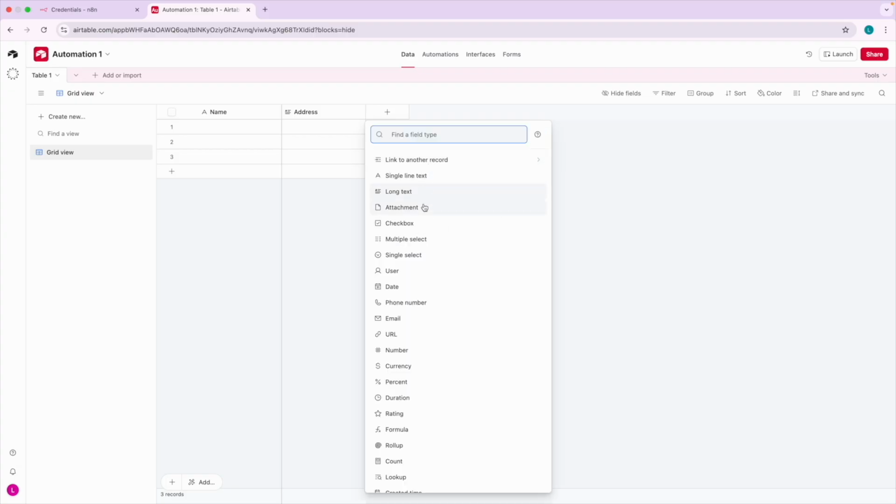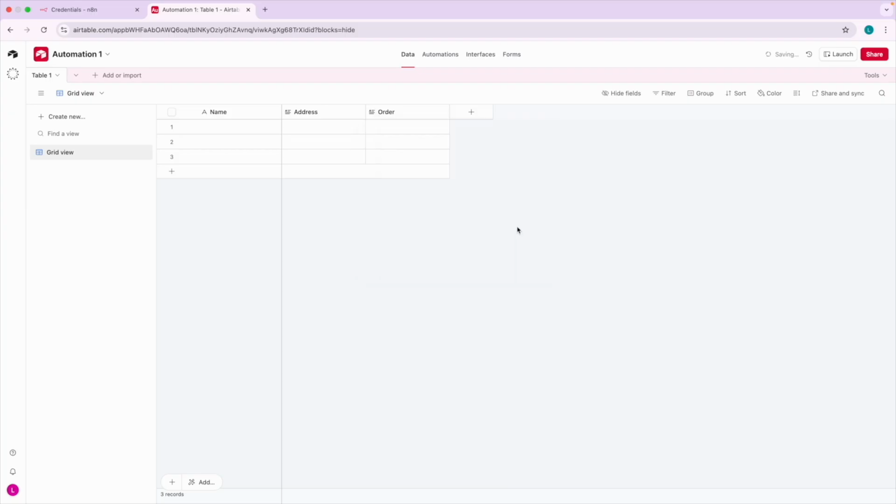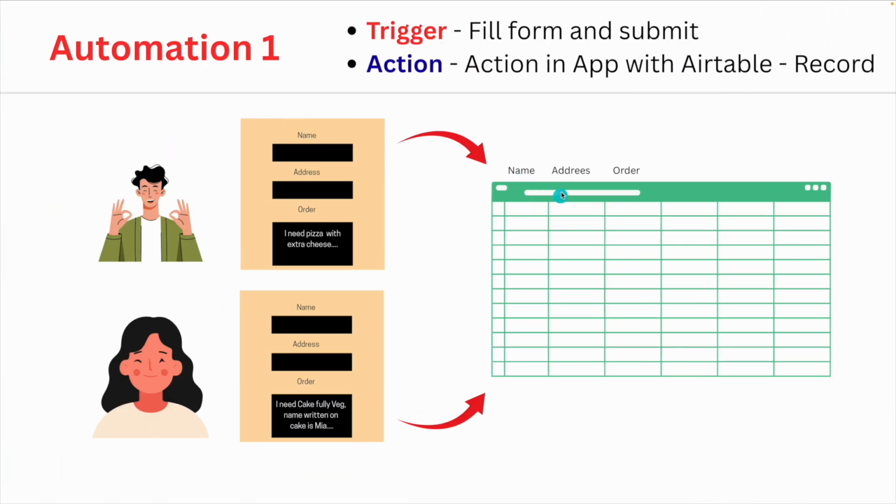You can see multiple options like user, date, phone number, email, whatever you want. That's totally up to you. So it's our order. I will click on create field: name, address and order. You can see the name, address and order of the person, right?